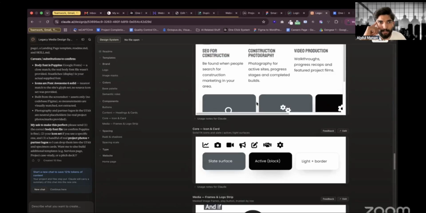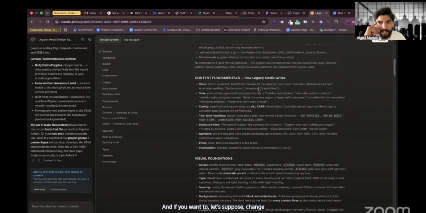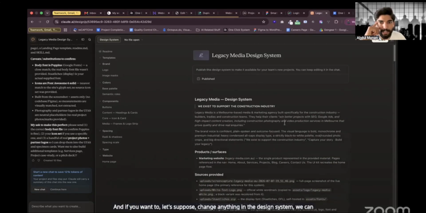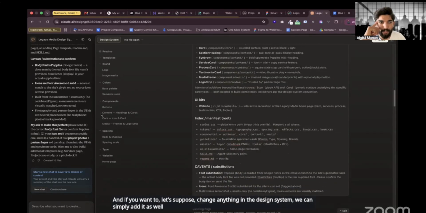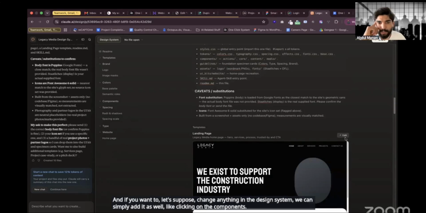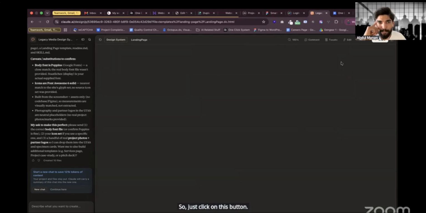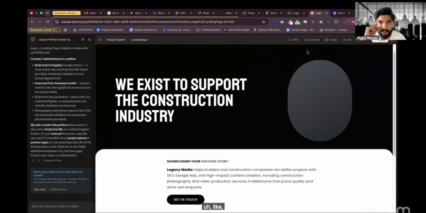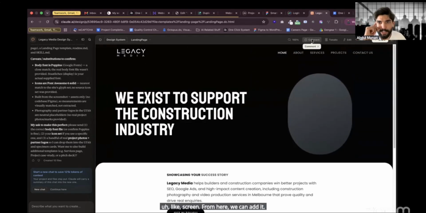And if you want to change anything in the design system, we can simply add it as well, like clicking on the components. So just click on this button. It will open up the screen. From here, we can edit, comment, and make changes.